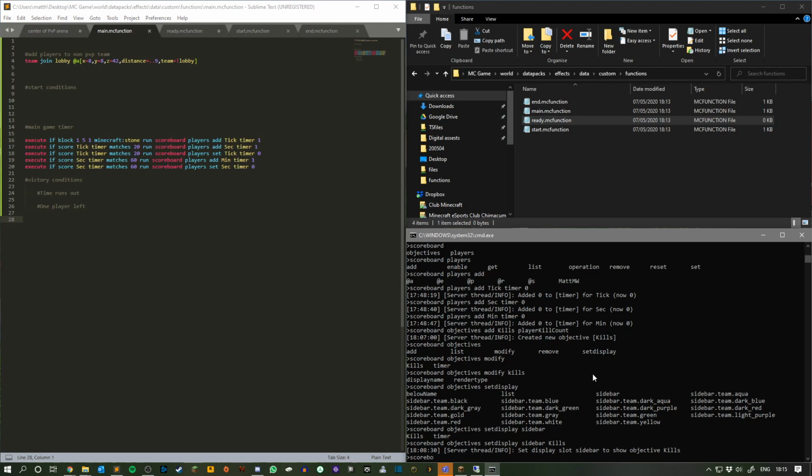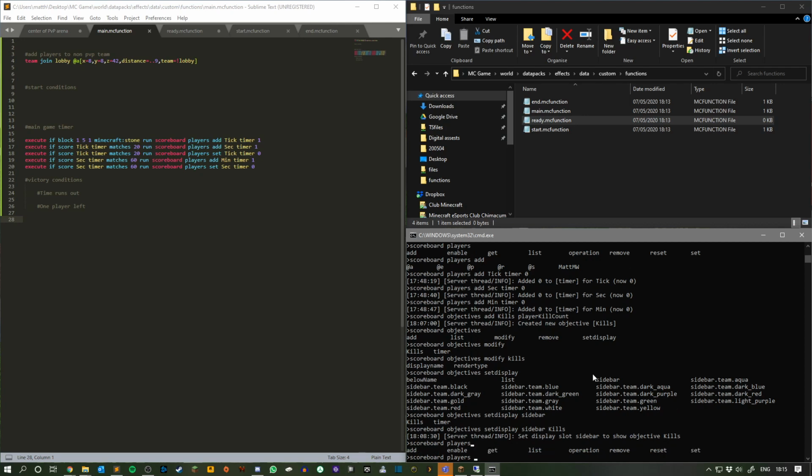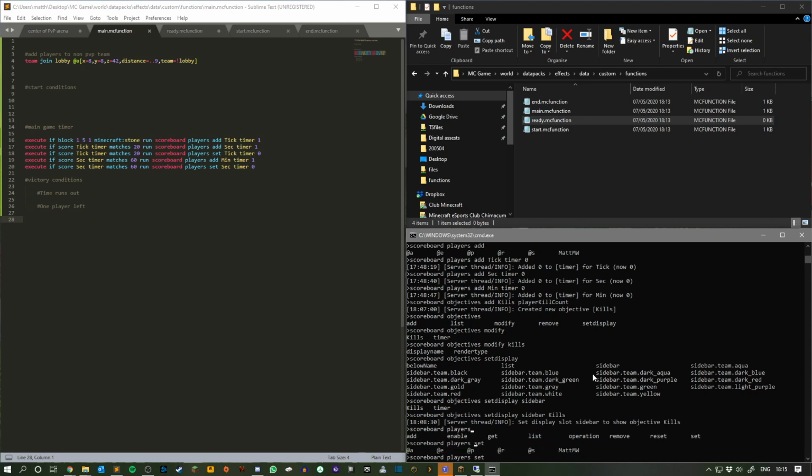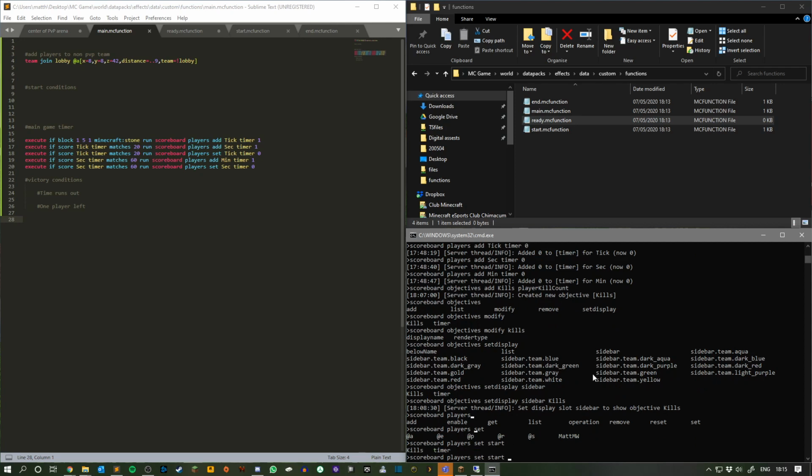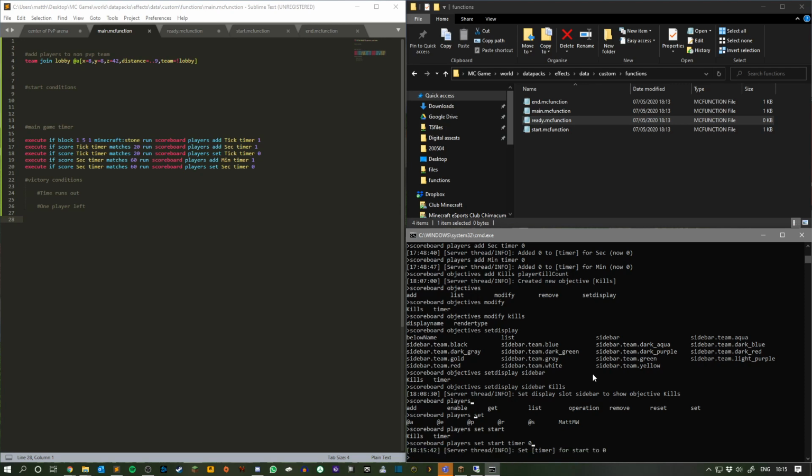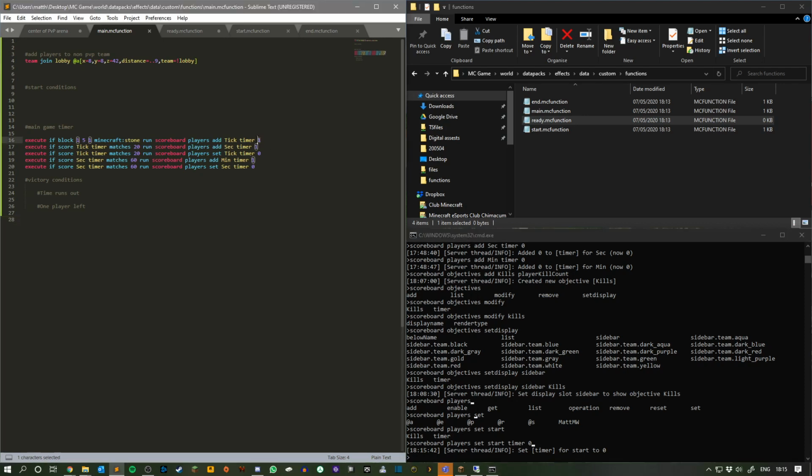Scoreboard players set, and I'm going to call them start. And I want the player start on the scoreboard timer, and I'm going to set his score to 0. So now I'm tracking another fictional player on the scoreboard called timer, and that fictional player is called start. And we're going to copy and paste this from our main game timer into our start conditions here.